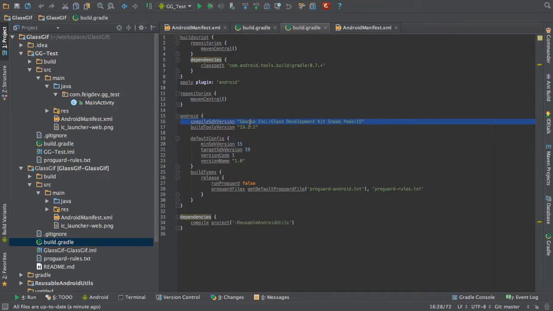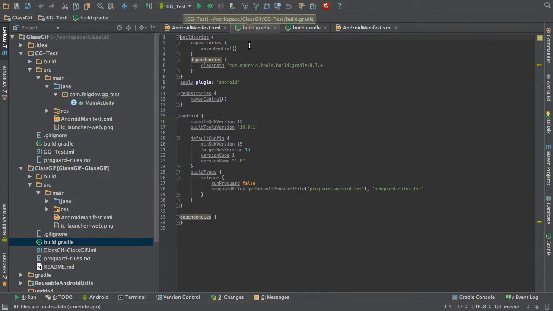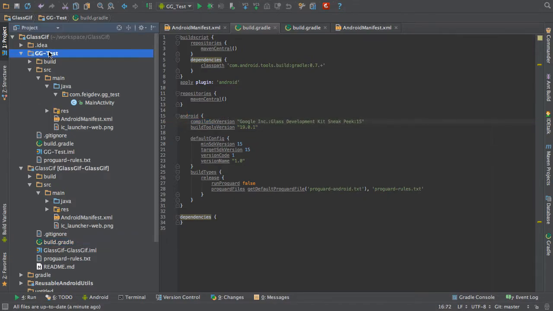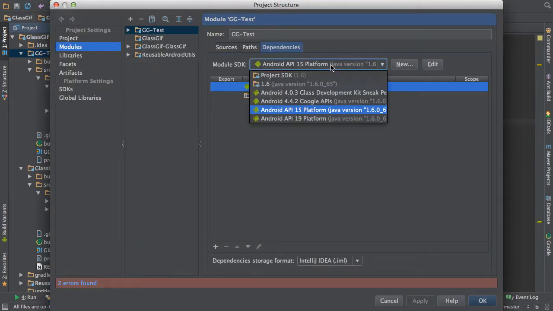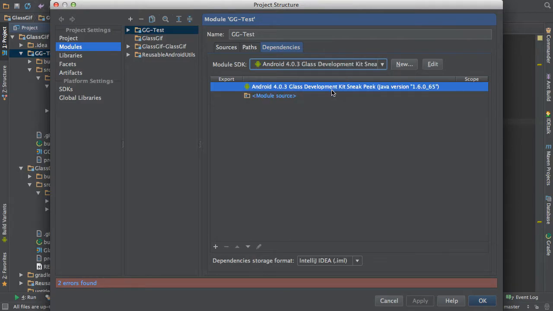And we need this. See over here how it says compile SDK version 15? It's not right. It should be the GDK. And I'm actually just going to make sure that the module has this as well. It does not, so we're going to change that right now as well.